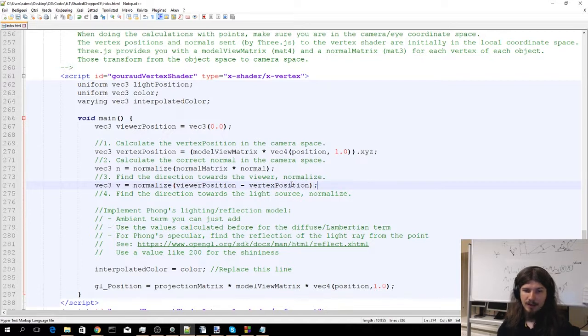If we are at the vertex position, and we add the result of this subtraction to it, we will end up in the viewer position. So this will be the vector from the vertex position to the viewer position. And we normalize the result, and this will be our v.